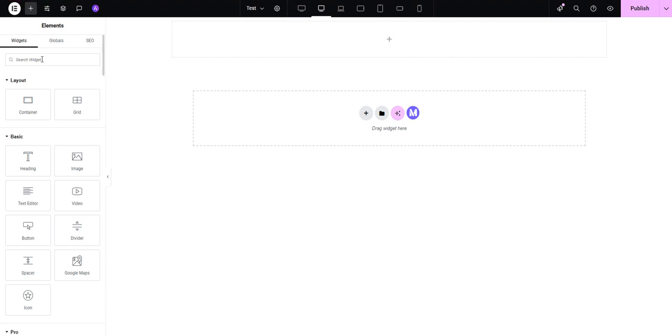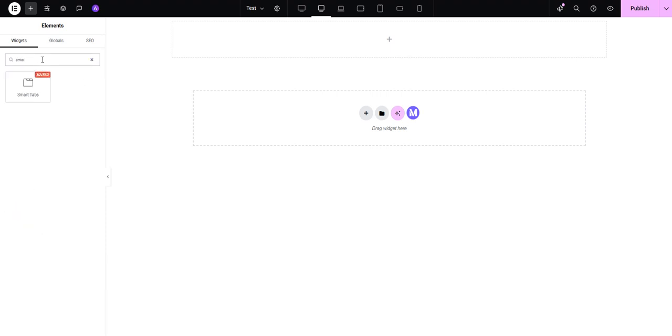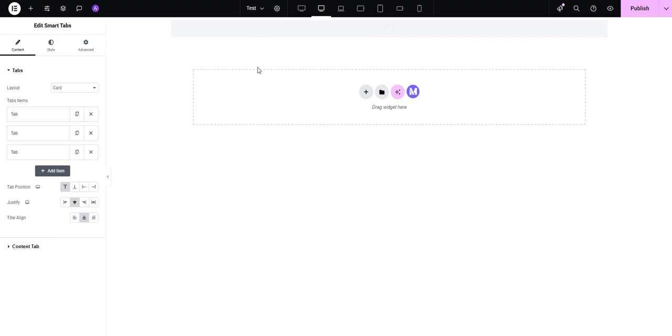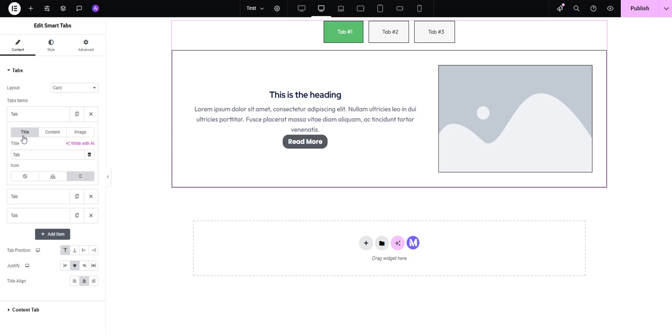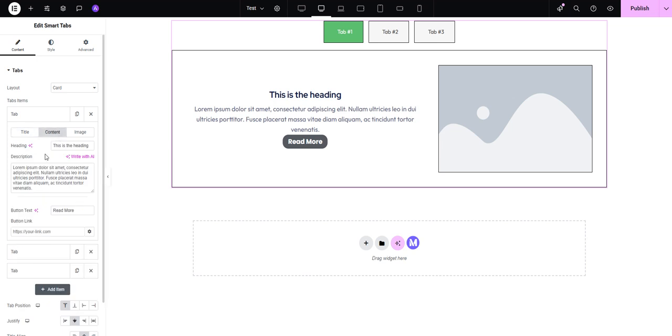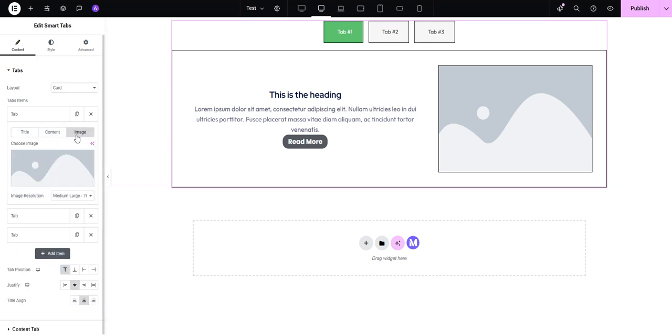Let's get started. Here in the widget search, we need to search for smart tabs. Yeah, it's here, and drop that in the Elementor canvas like this. So we can see there are tab items, and if we open one item from here, you can see that there is an option for the title of the tab, a content section for the contents, and an image section for the image.